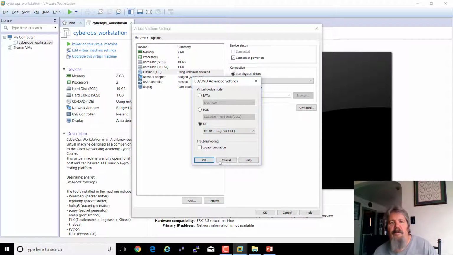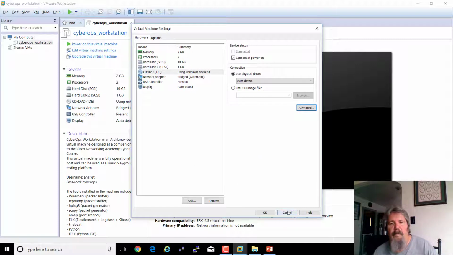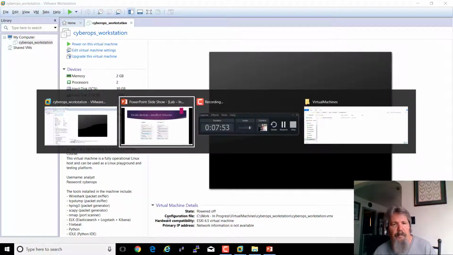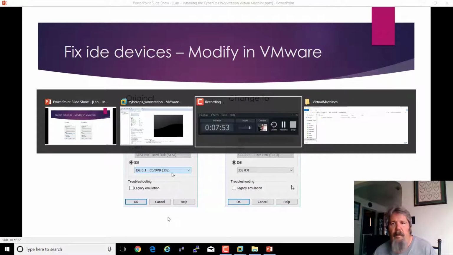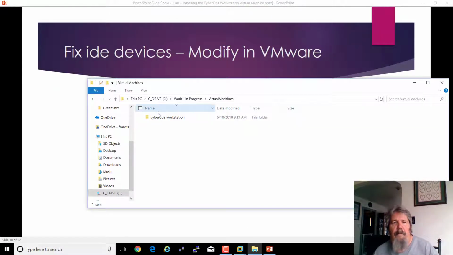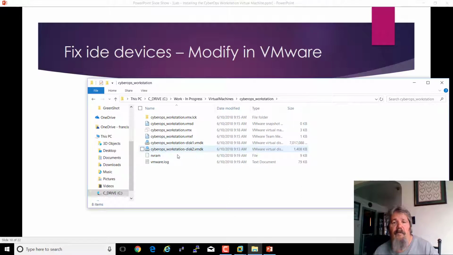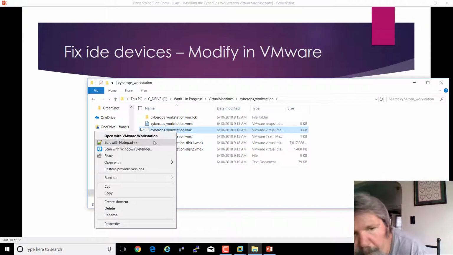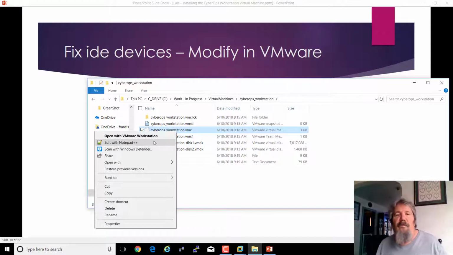I'm going to do something a little different. I'm going to manually change that because I want to do something else. I'm going to find the VMX file. Now I'm going to open this with Notepad++. If you haven't seen Notepad++, this is a great tool. It has lots of features, lots of add-ins. Right now, the important thing is it does not input any control characters or formatting.